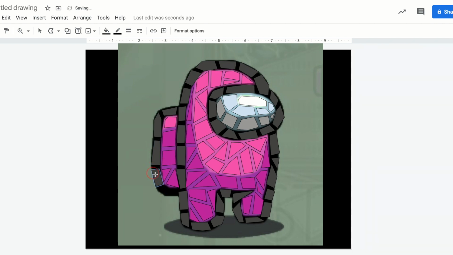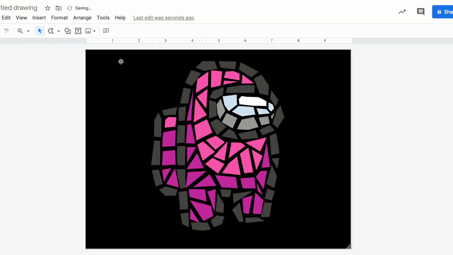As I add in the final shapes, each time I click, it closes off the shape. Now to really finish this off, we are going to delete this picture of the Among Us and leave just the shapes I've created. So I'm going to go to the Select tool. I'm going to click on the Among Us picture, and I'm going to hit the Delete button on my keyboard.